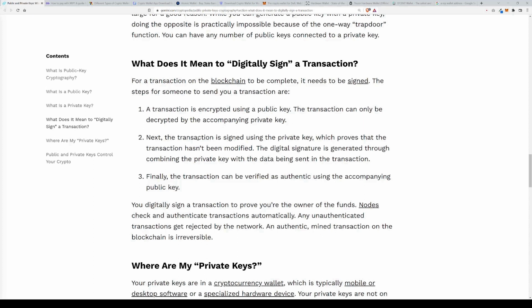Next, the transaction is signed using the private key, which proves that the transaction hasn't been modified. The digital signature is generated through combining the private key with the data being sent in the transaction. Finally, the transaction can be verified as authentic using the accompanying public key. You digitally sign a transaction to prove you're the owner of the funds.